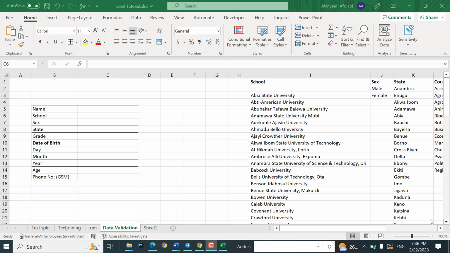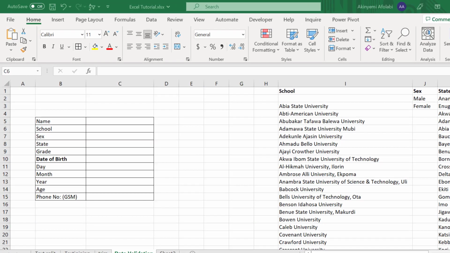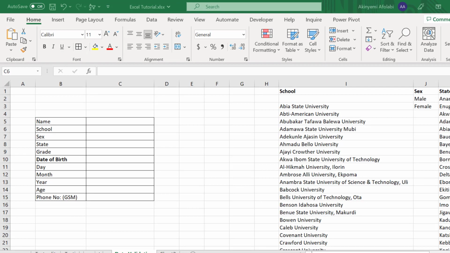Okay, welcome. Today we'll be working on how to create forms with Excel. So we'll be mixing this together with data validation. In the process of creating this form, we'll also be using data validations. That is, we may want to create a form and limit people from giving us wrong information or certain types of information. So we'll be able to do it in Excel.